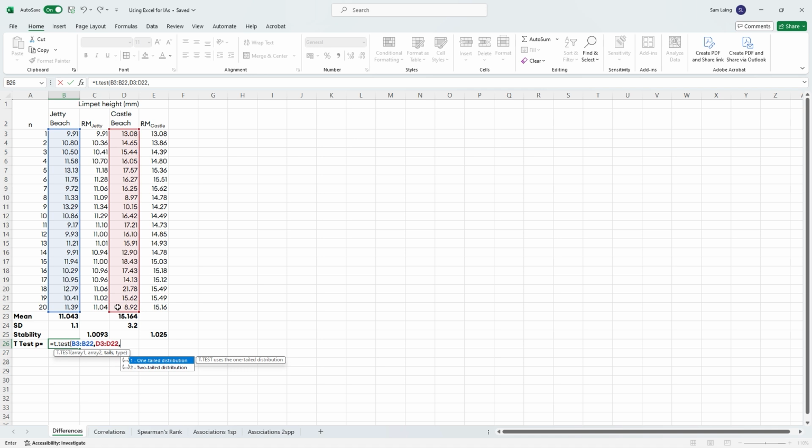Now, tails is whether you're looking at a two-tailed or one-tailed t-test. That is a directional thing. So whether you're looking for a difference or a directional difference, we're just going to look for a difference. So we're going to go for a two-tailed test. We can have a difference in either direction. In ecology, generally, we'll always go for a two-tailed test.